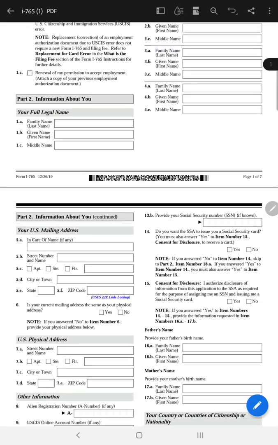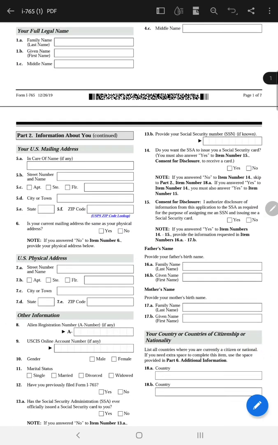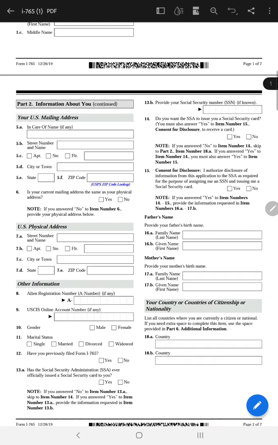Alright, so now we're moving on to page 2. I'll try to go faster, but I want to ensure that everybody gets the information that I'm bringing across, because one of the issues I had when I was researching on filling out this form is that a lot of people would go through the form so fast without proper explanation.